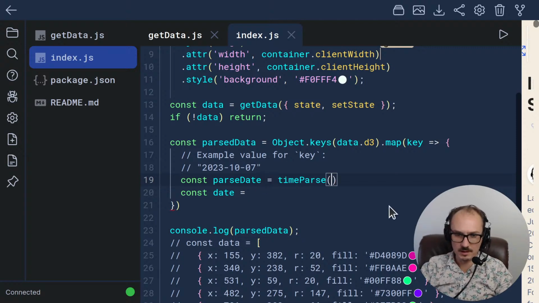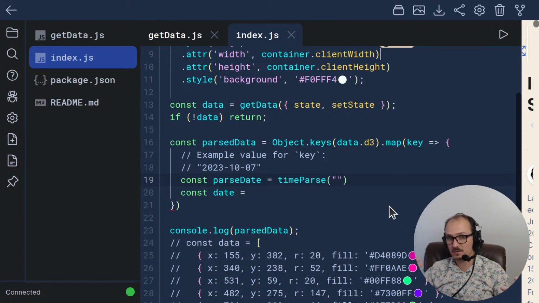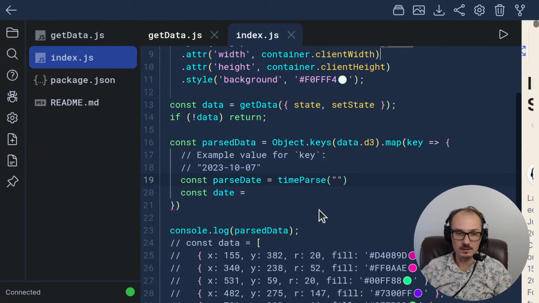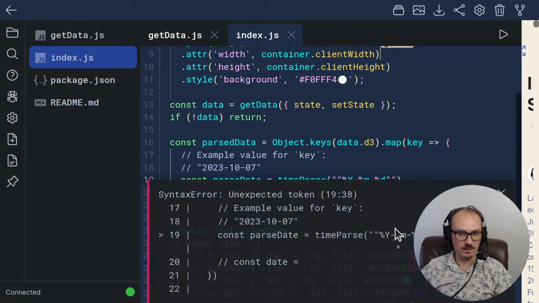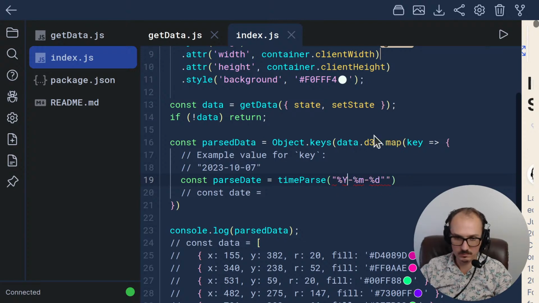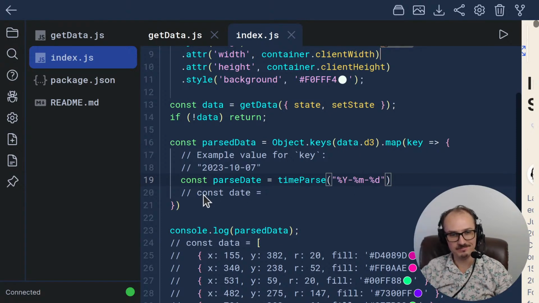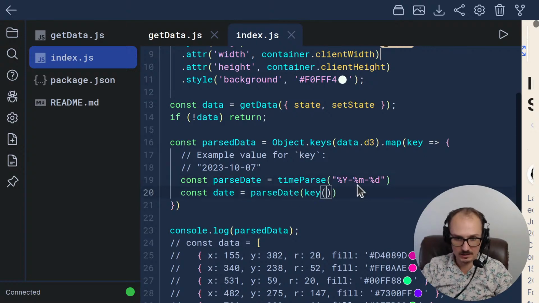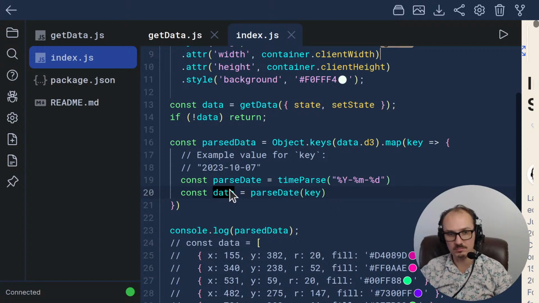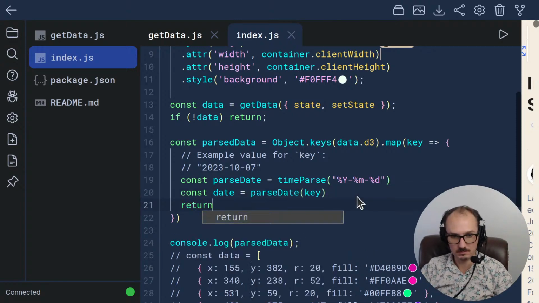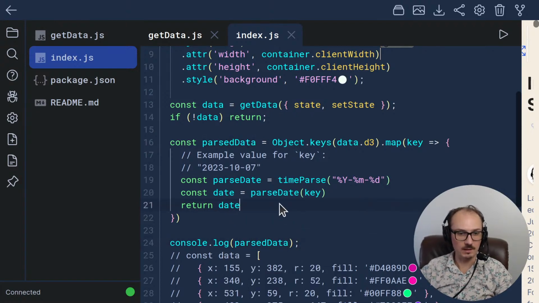And this is going to be timeParse, and we pass in a specifier for this date. And I don't know off the top of my head what that is, but let me give the AI assistant a shot. Might be able to figure that out. Yeah, that looks generally right. Year, month, day. Yes. Thank you, Mr. AI. And then we could say const date equals parseDate of key. And that should get us JavaScript dates. So I'll just return that so that we can see in our console.log what the value is for date.